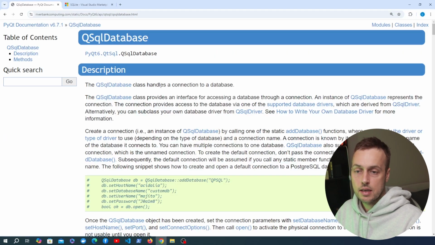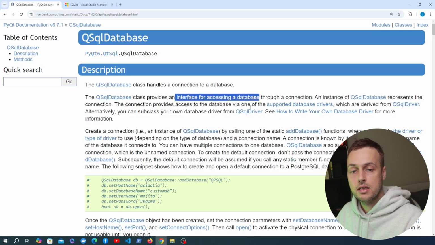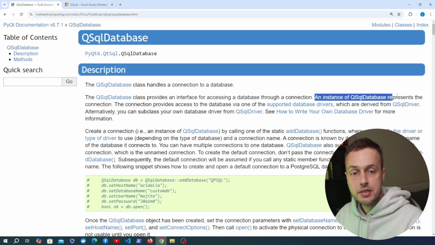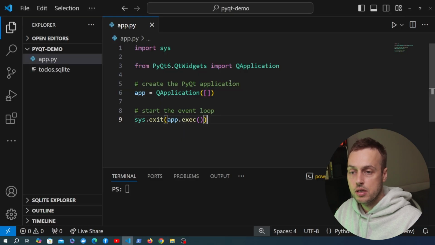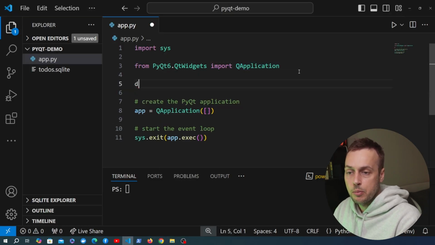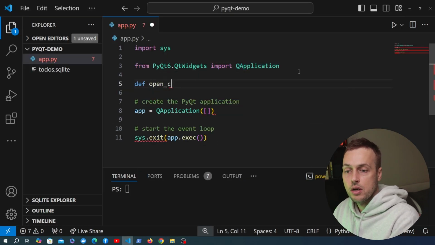Now this is a class that handles a connection to the database, and it provides an interface for accessing a database through a connection, and an instance of the QSqlDatabase that represents the connection. Now what I'm going to do is go back to VS Code, and we're going to write a function here, and I'm just going to do this above the app object, and that's going to be called open_connection.